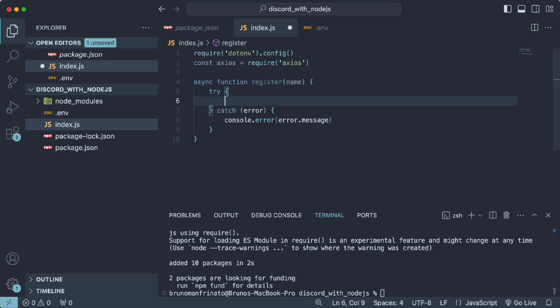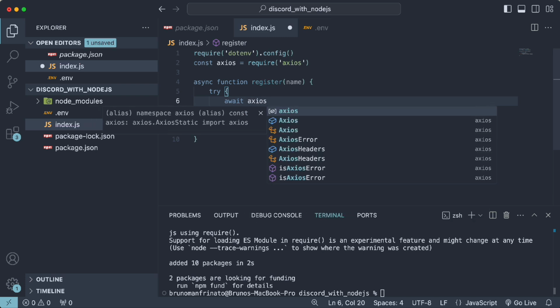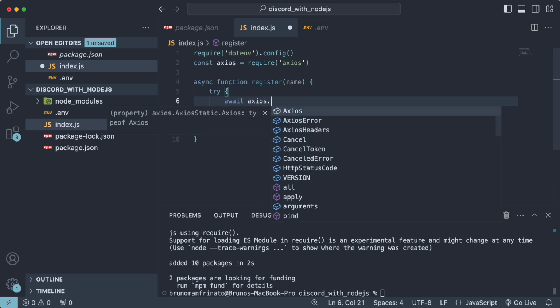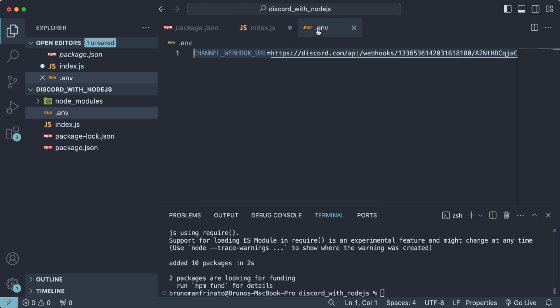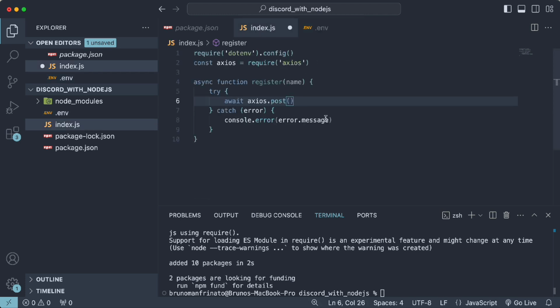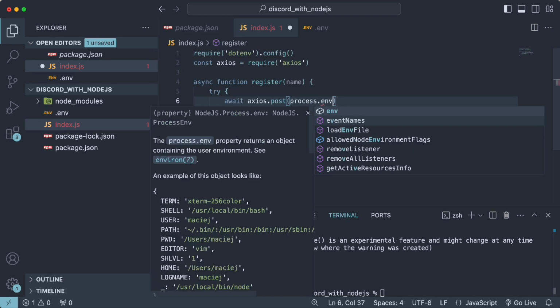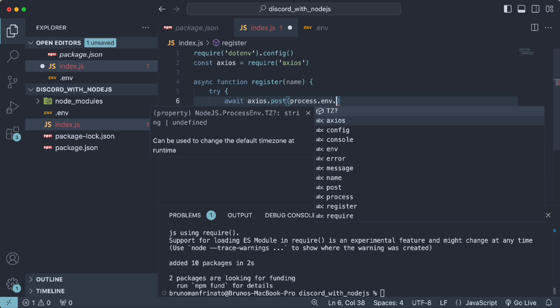And inside the try block, let's use Axios to call the webhook URL. So I'll add await and call Axios dependency we imported on the top. And we need to make a post request to the webhook URL because we're going to send a content inside the request. And the first parameter here is the URL. So we need to get it from inside the .env file here. So let me copy the variable name here. And to access the variable inside the .env file, we need to add process.env. The name of the variable, so I'll paste here.